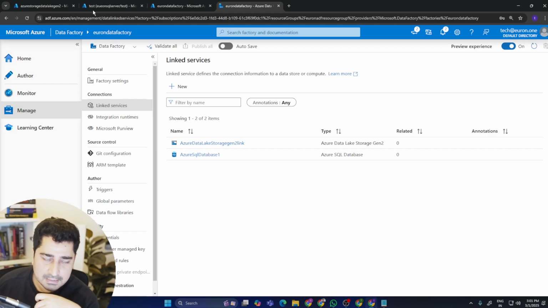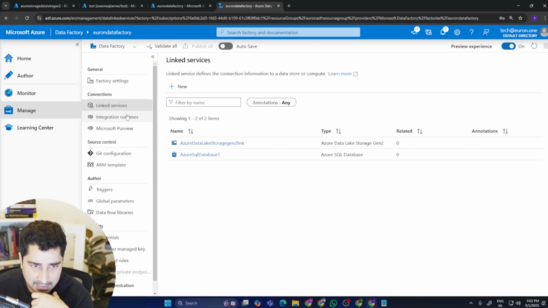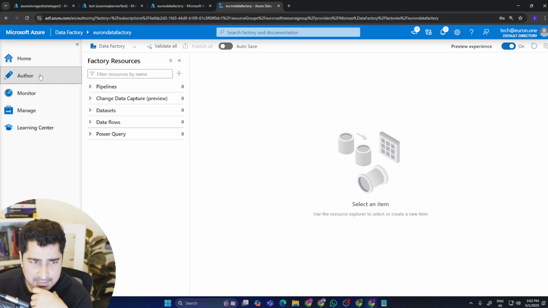So what I will do is come inside the Author tab. The Manage tab is done, so we are able to create a linkage over here. That was the whole purpose of the Manage tab, to create a linkage, and the majority of the time you will be using this Manage tab to create a linkage with any other sources, maybe internal, maybe external, that depends on the project.